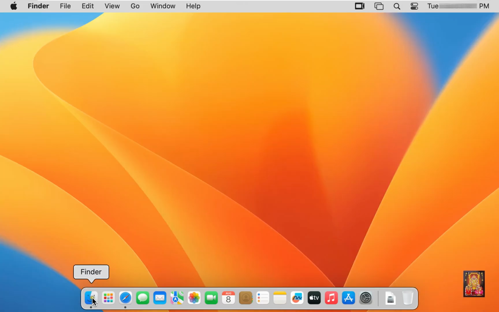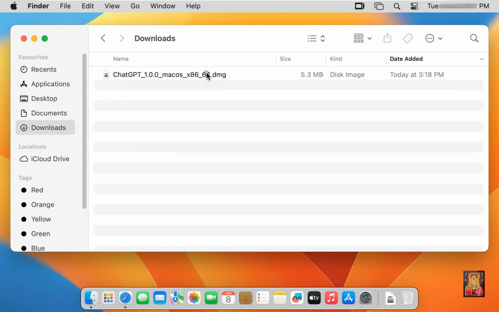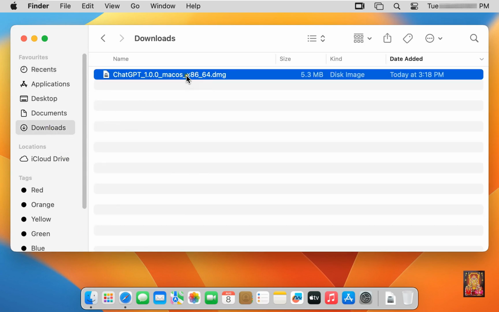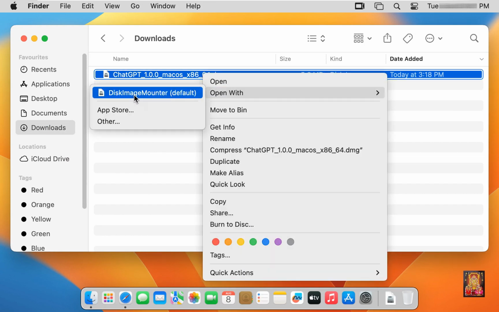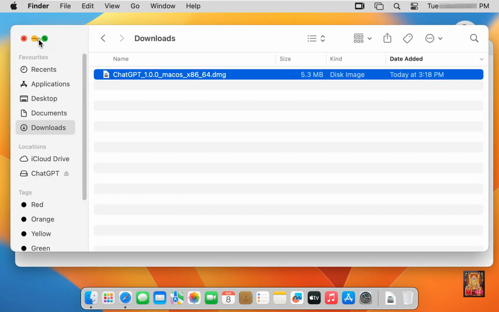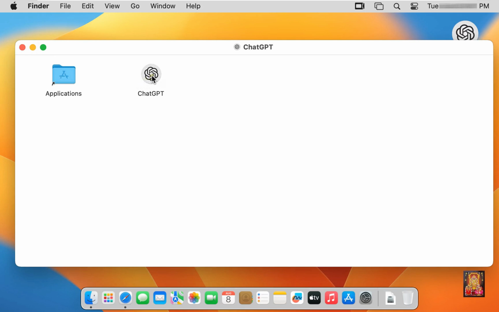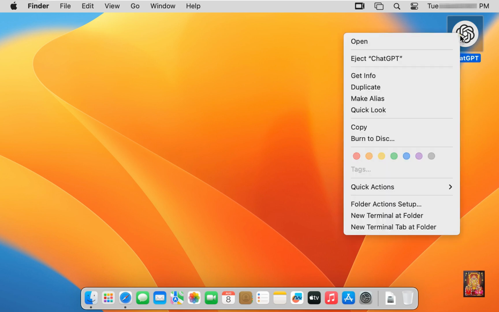Go to Finder. Click downloads. Here it is, our ChatGPT software. Let's right click on it. Open with disk image mounter. Let's close downloads console. Let's drag ChatGPT to applications. Let's close it. Eject the ChatGPT.